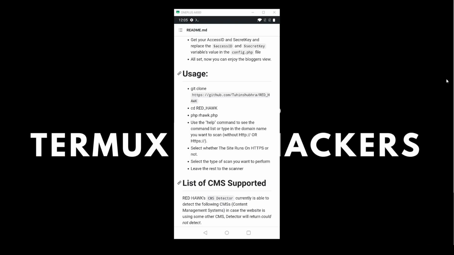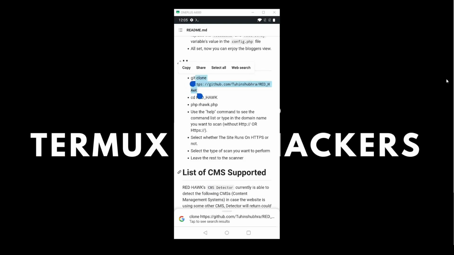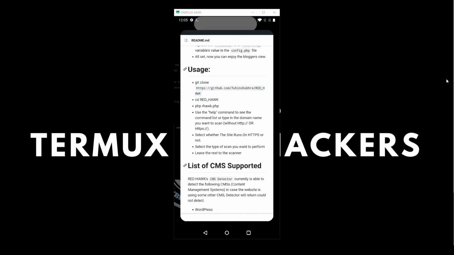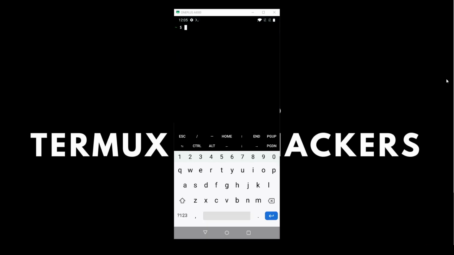Now how to install this one: simple, the same process. Just copy this git clone command from here to here. Let's open the terminal here, Termux. First of all, let me clear this. Just type enter. Sorry for this, I think it's having some buffer. Now simple, just paste it.